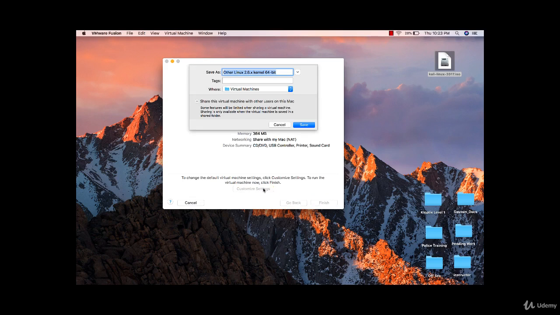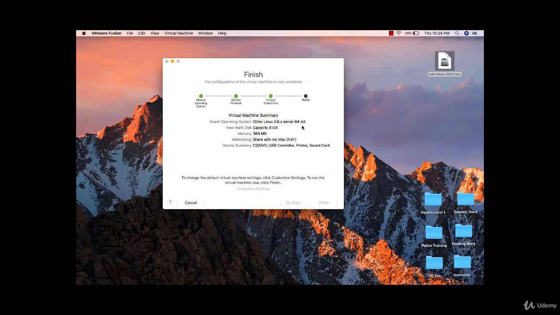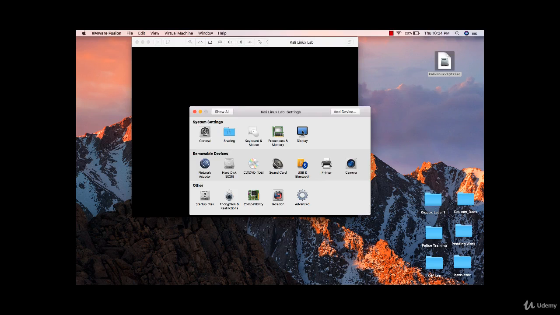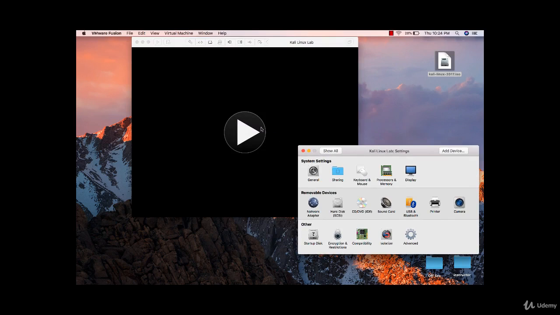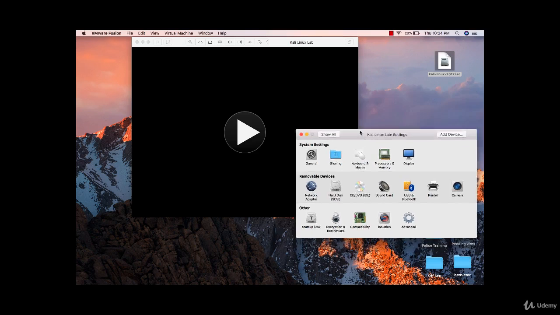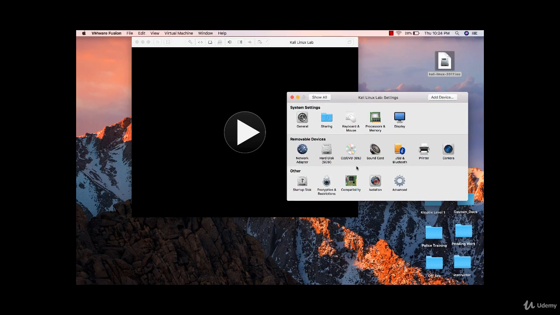Click on customize option and save your machine as Kali Linux Lab. Click on save. Do not click here. First do some configuration.